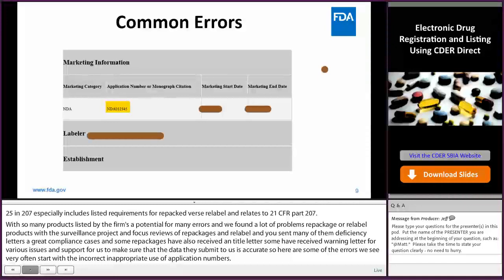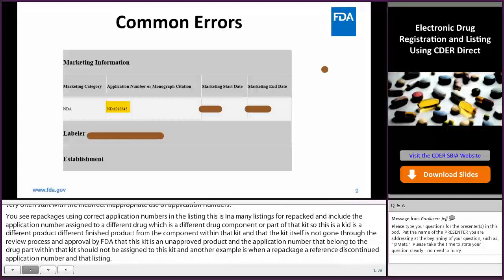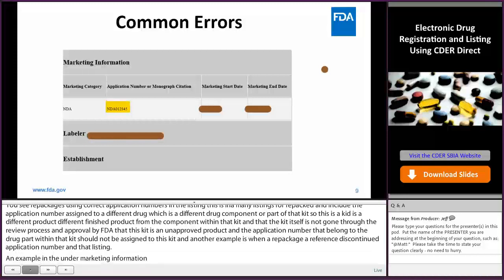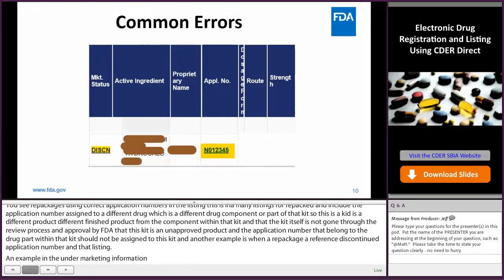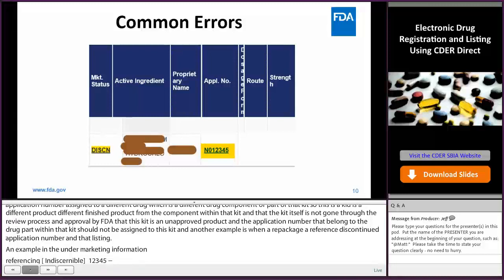Here's an example. In the SPL under the marketing information, this firm is referencing this NDA. Just for example, this NDA number that we're using here is 012345. And when we look at the Orange Book for this application number, you can see that it's discontinued marketing status.